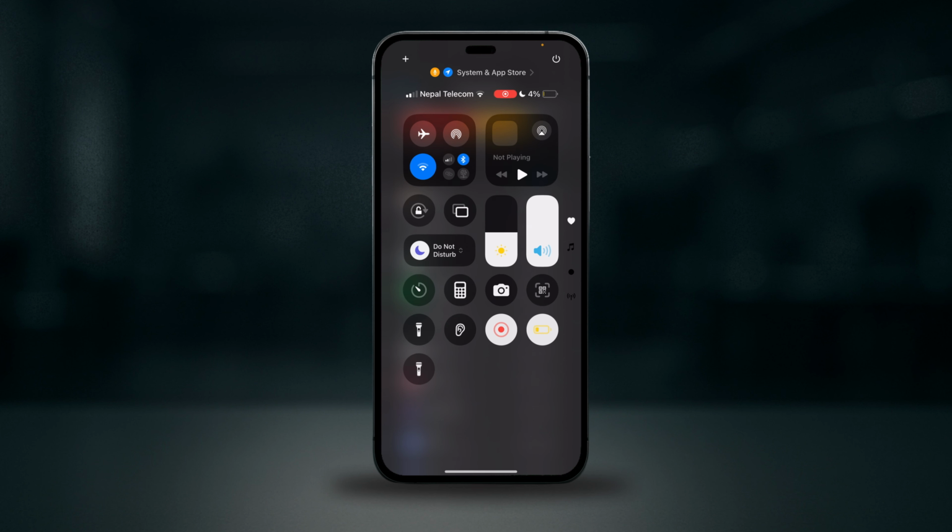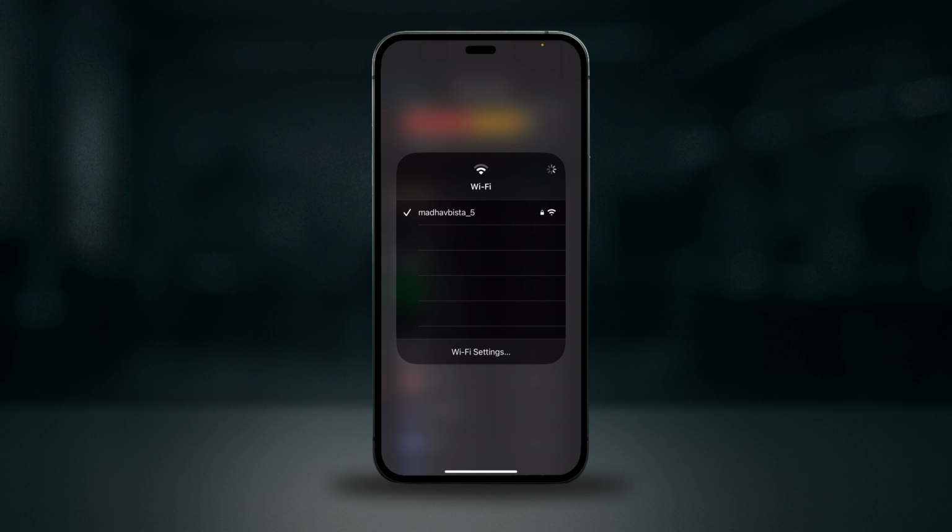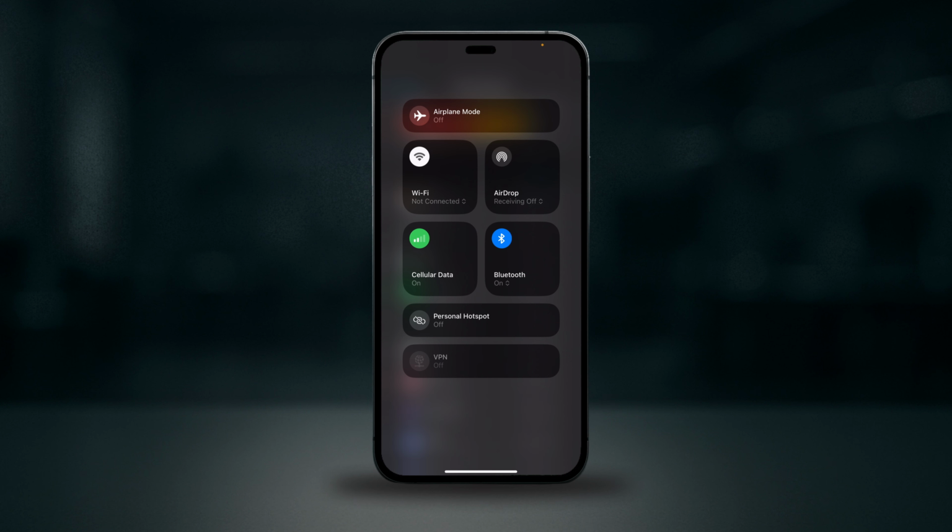Also try switching from Wi-Fi to mobile data in the settings if the download keeps on staying on slow network.